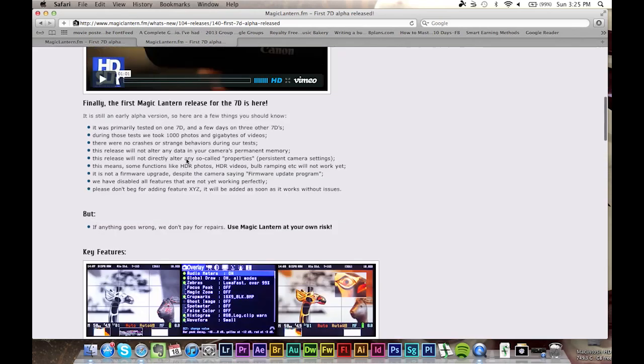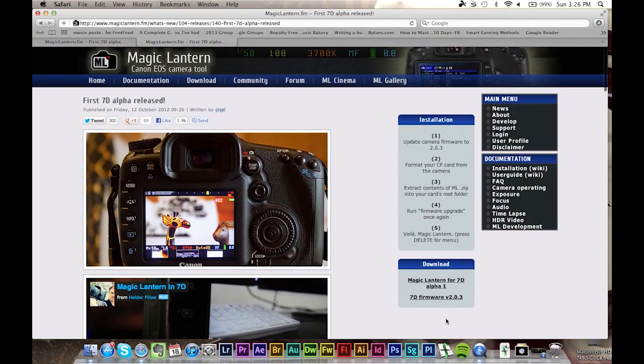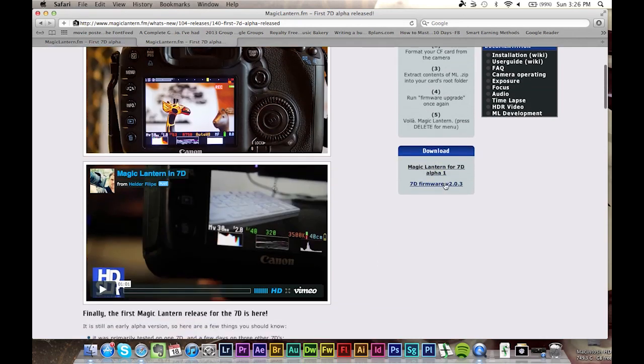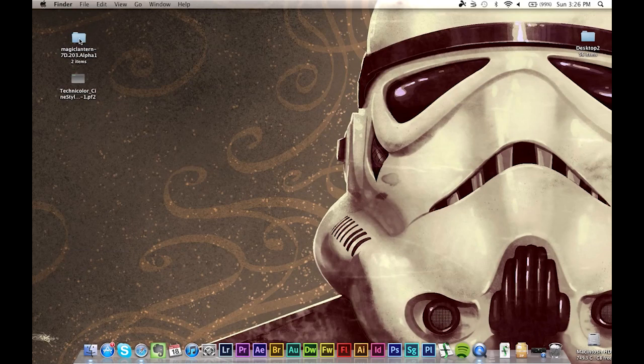Now, to actually get this file, you have to download it. First you have to have the firmware 2.0.3, which you can download. I'll have a separate tutorial if you need it for that. By clicking the Magic Lantern download, it'll just download straight to your computer. It doesn't take you to another window. It opens up a zip. I already have the zip unpacked, it's right here. You will unpack the zip and it'll come out with this file right here, Magic Lantern 7D. This is all you're going to need.